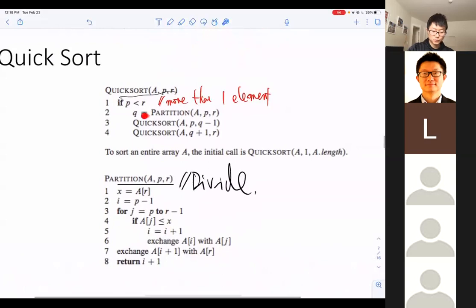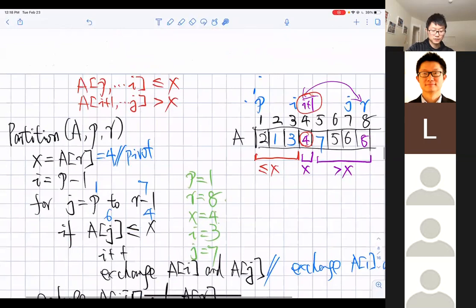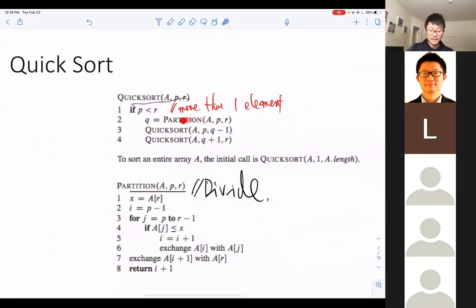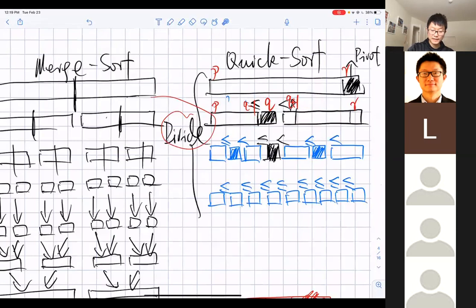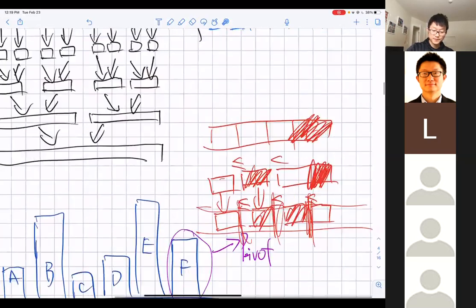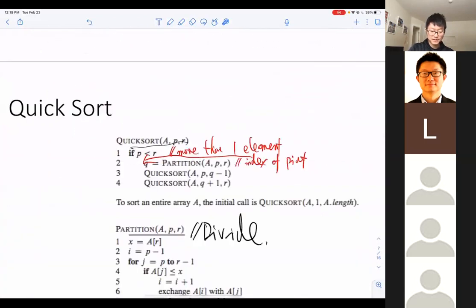If it includes more than one element, we call the partition function, which is the divide function that we just talked about, and which returns you the index of the pivot, Q. After you call the partition function, you are at this stage. What you need to do next is sort the left array and sort the right array, correct? Yes. That is what it does over here. It applies the quicksort function over the subarray whose index starts from p and ends at index q minus one, and also sorts the right subarray whose index starts at q plus one and ends at r.